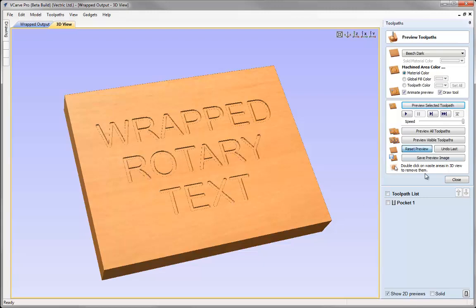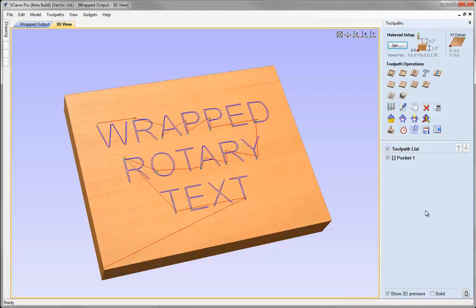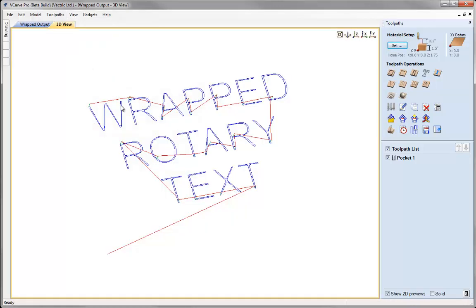So let's reset the preview here and hit close. I'm just going to switch on the toolpath so that that's visible. And in order to view this in a rotary environment in VCarve Pro, what I need to do is just switch off the shaded view. So I'm going to go to View and uncheck Color Shaded View there.